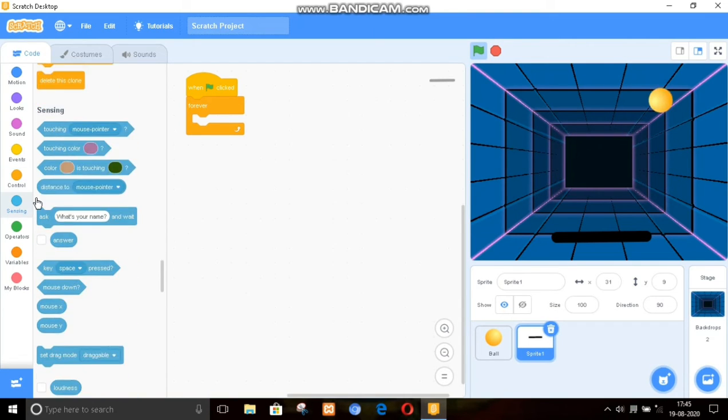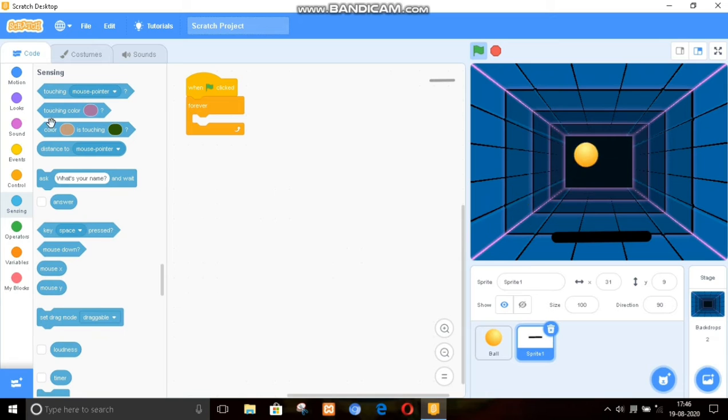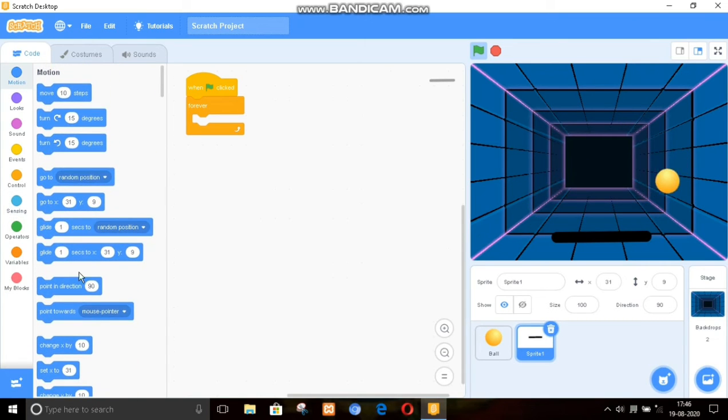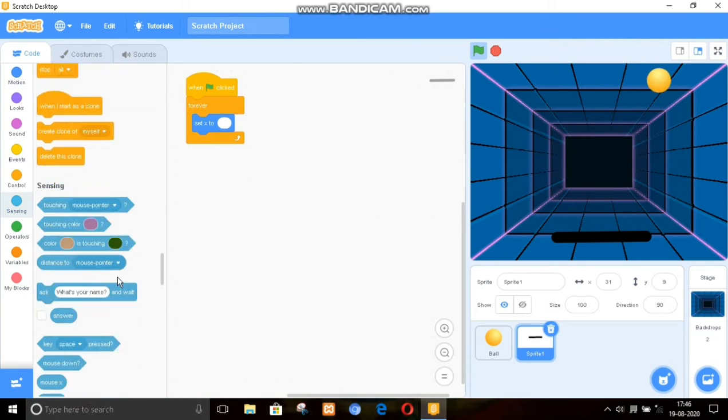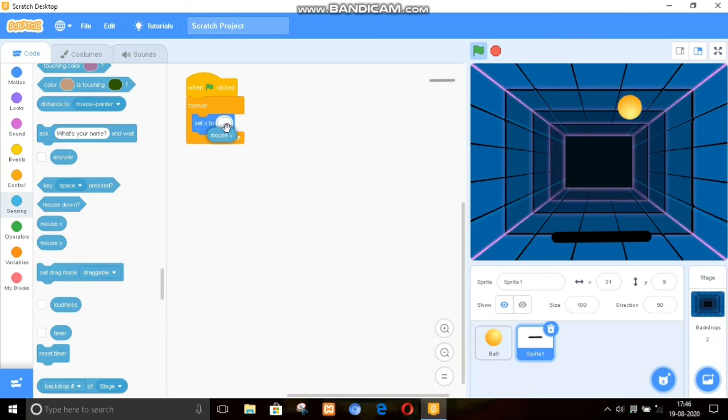For that we have to go to sensing, no, first we have to go to motion. In motion we have to take set x to this and cut it all, and then go to sensing and take mouse x. So now we see that it is moving, as you can see it is moving.